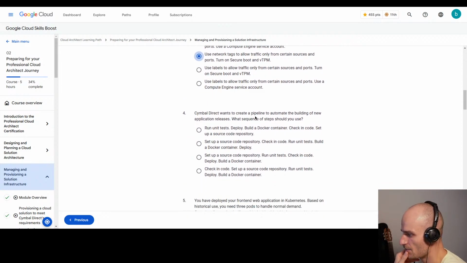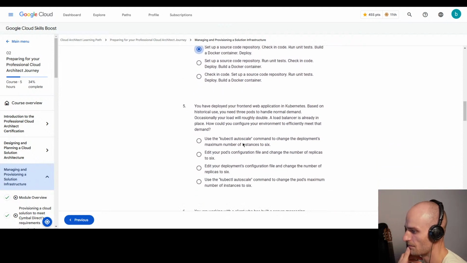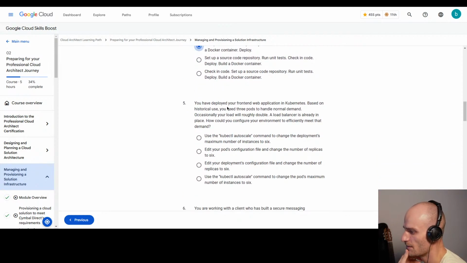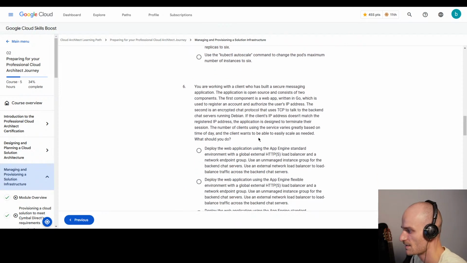Symbol Direct wants to create a pipeline to automate the building of new application releases. And it was set up as source code repository check-in, run unit tests, build, and deploy. You have deployed your front-end web application in Kubernetes. Based on historical use, the load will roughly double. Okay, so kubectl autoscale deployments with the maximum number of instances set to 6.